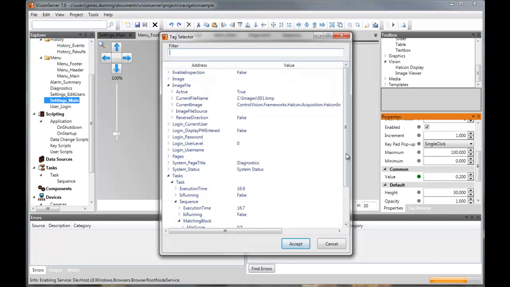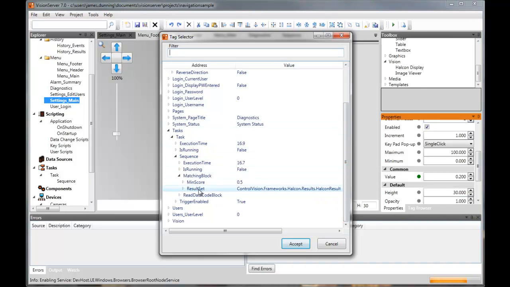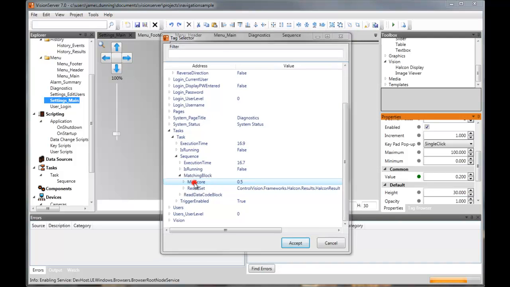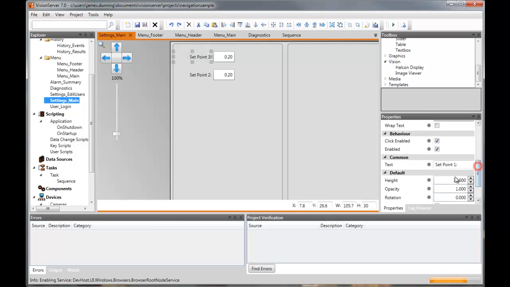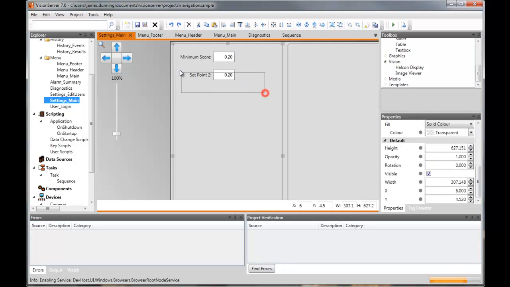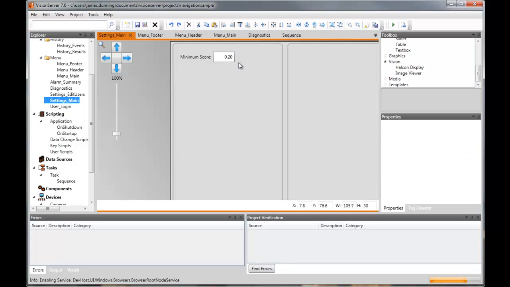So let's add tag, let's navigate into our sequence, tasks, our matching block, and you'll see here it actually has minimum score, and it's 0.5. So I can just select that, click accept. I'll give this the label minimum score, and then let's just delete that one there.